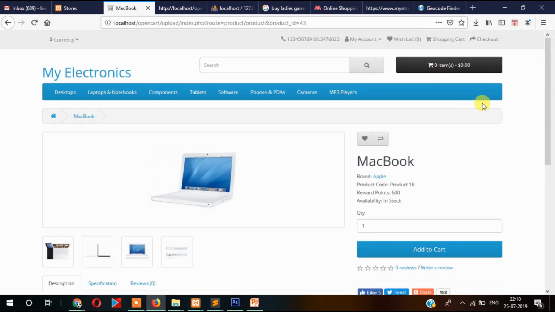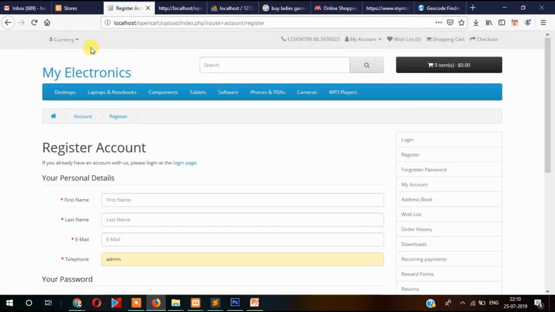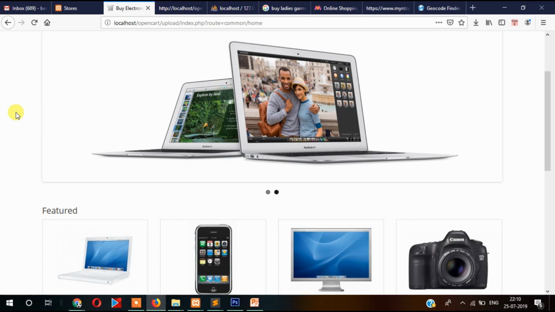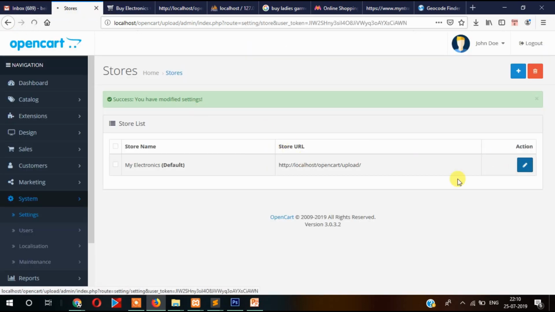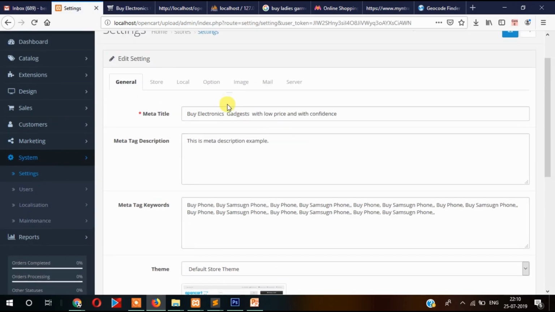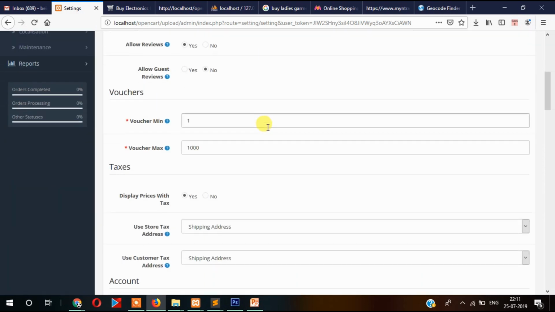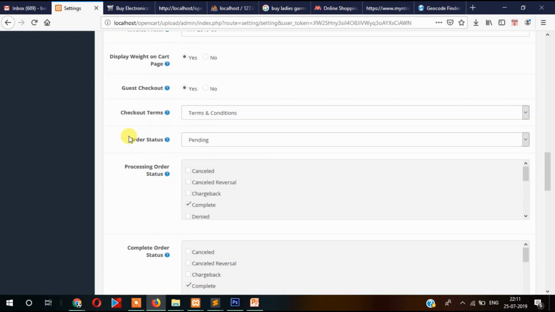So when the customer registers from here, or goes here and registers as a customer, only then the price will be displayed. So if the situation arises, if your business requires that, then you can control from here whether you want to display the price to the normal user or only the logged in users. So this facility is here inside the admin section of OpenCart.